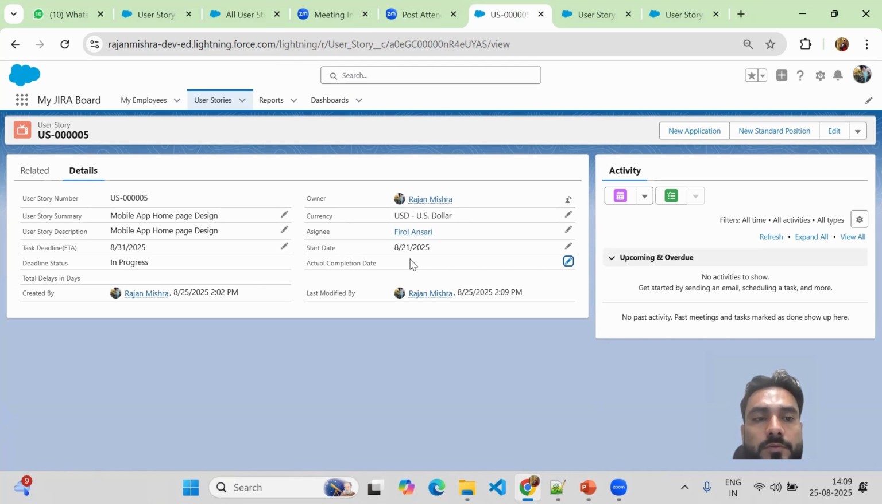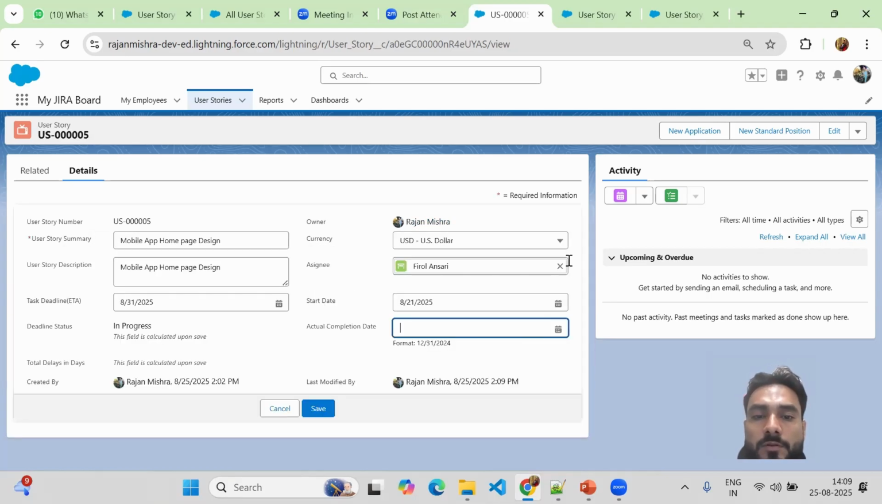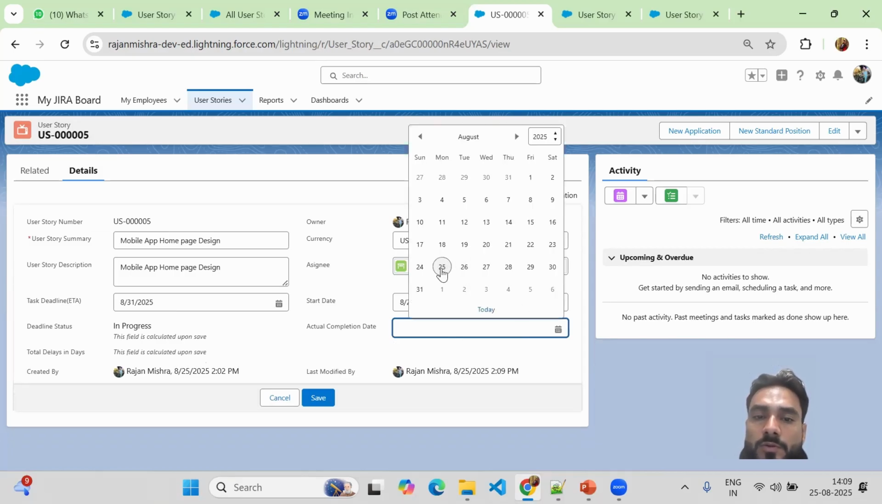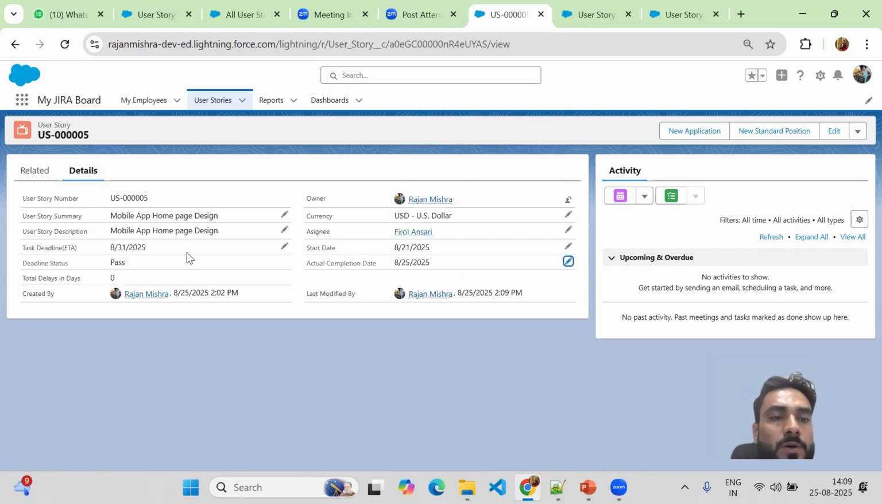Okay, so this start date is 21st, and deadline is 31st August. So as of now, it's in progress. Actual completion date, I have not added anything, and suppose I mark it as closed on 25th, so it should update as a pass. And this total delay in days is 0 because there is no delay. If you want to calculate, like, before the deadline also we have completed, so how many days, we can also calculate and display here.